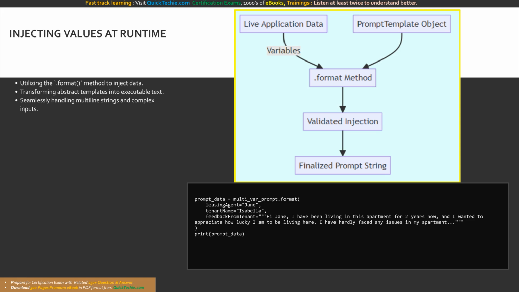Let us see exactly how this .format method is executed in code to bind our live application data to our AI logic. Watch how seamlessly the data injection occurs. We call the .format method directly on our multivar prompt object. We pass Jane as the leasing agent and Isabella as the tenant name. For the feedback from tenant, we utilize a Python multi-line string to pass a massive block of realistic text directly from the user. The output of this method is assigned to prompt data. This variable now holds the finalized, beautifully structured string that we will transmit over the wire to Amazon Bedrock.